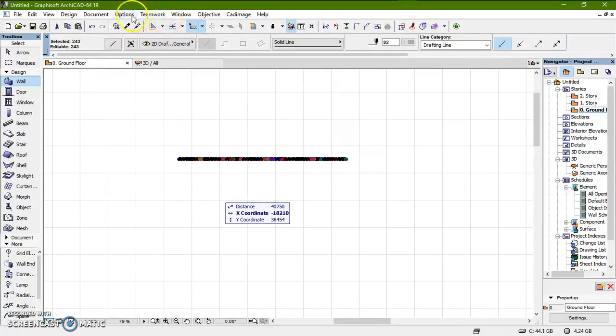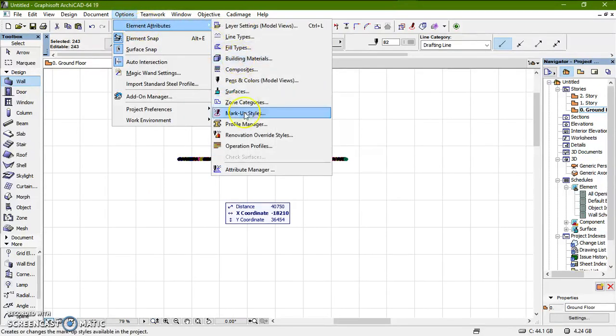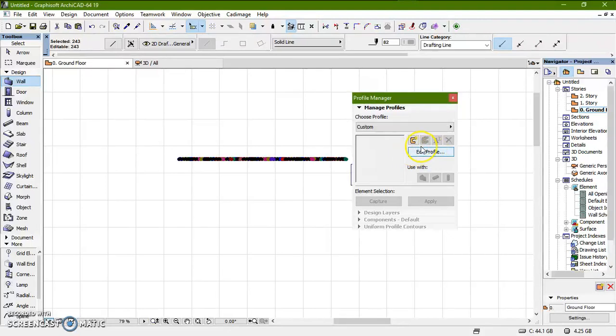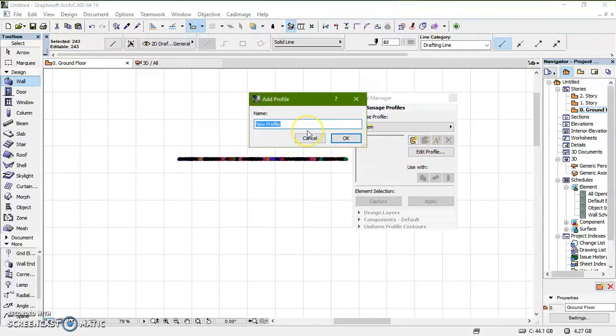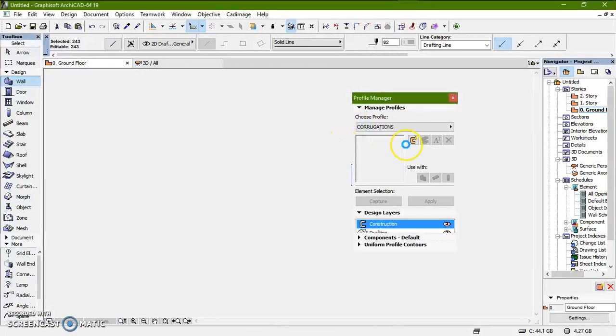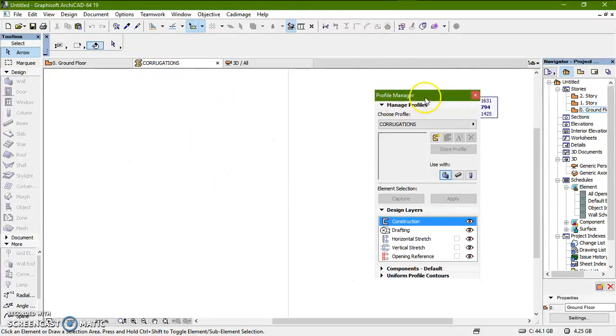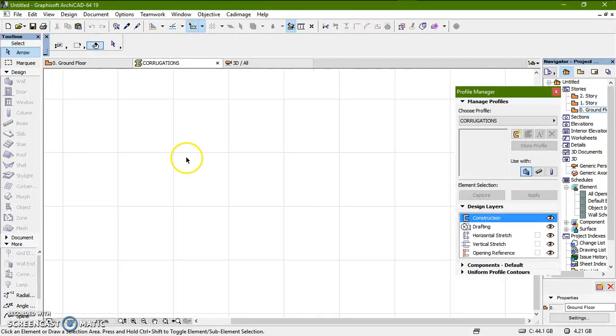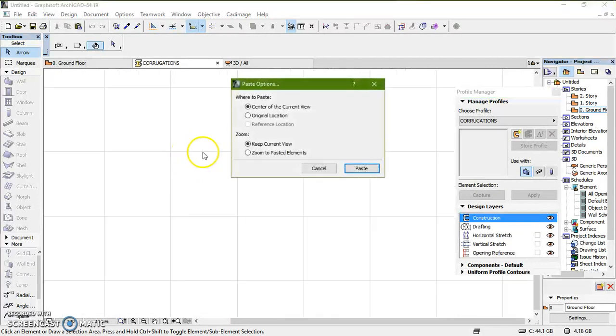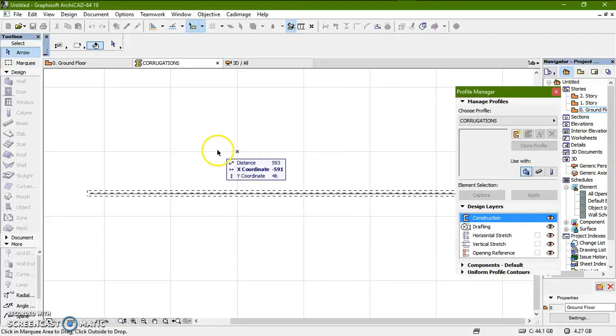Then you go to the element attributes profile manager, and then you create a new profile, and let's name it corrugations. Just the spelling. A new window will open. As you can see, it's a corrugation window. It's a profile window. So you'll zoom out and just paste whatever you had there. You'll paste it to the center of the current location. Yeah, it's a good bet.